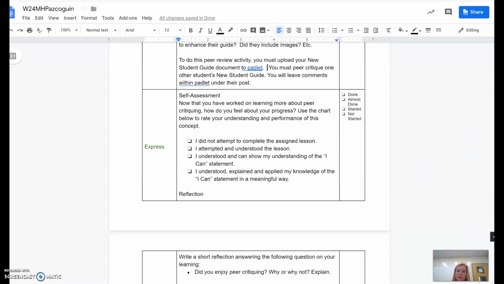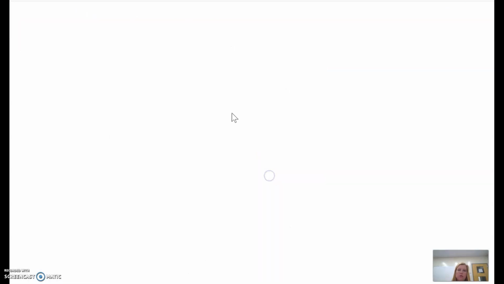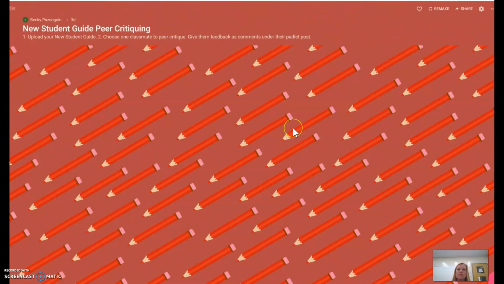And then, as always, we have the reflection piece. So this is where you're going to post your new student guide, and this is going to be nice because it also gives us a chance to just see each other's new student guides. I'm excited about that. So you only have to put yours up there and look around. You can look at everybody's.